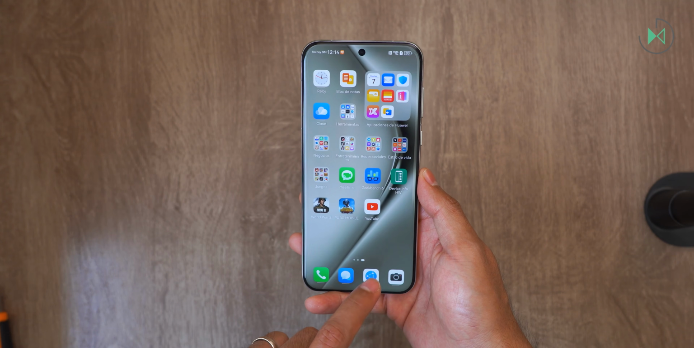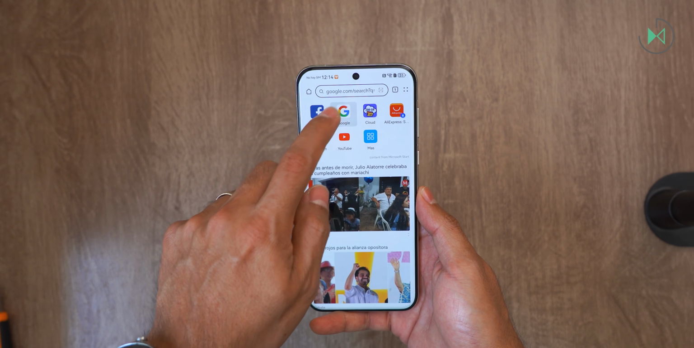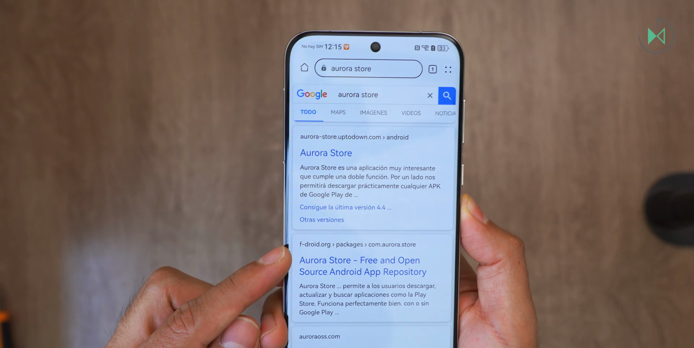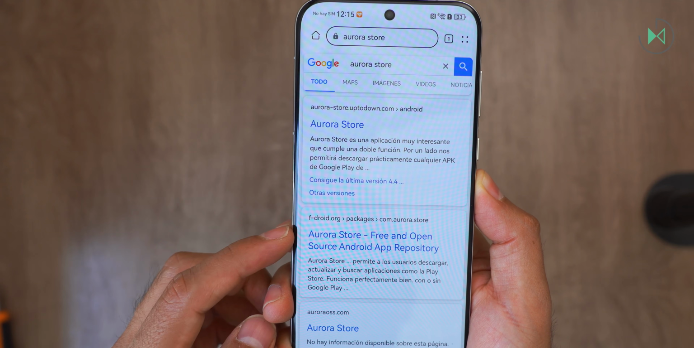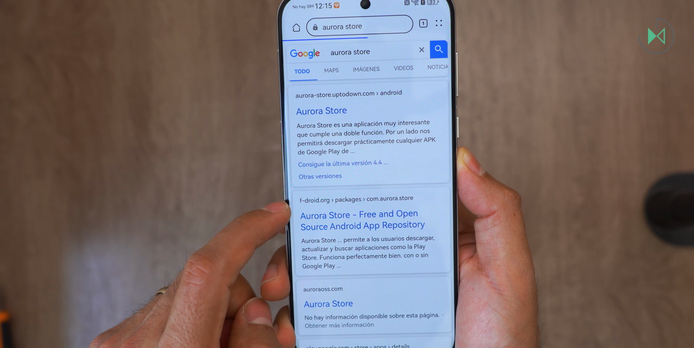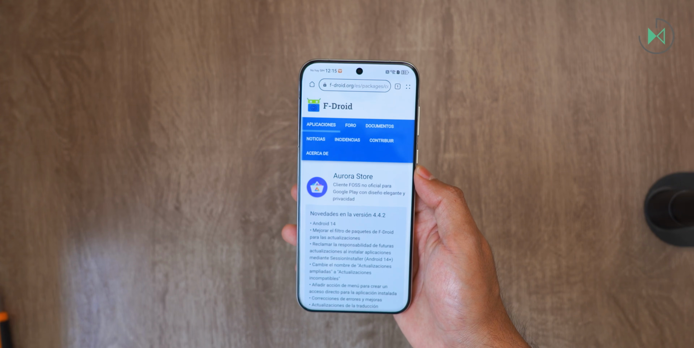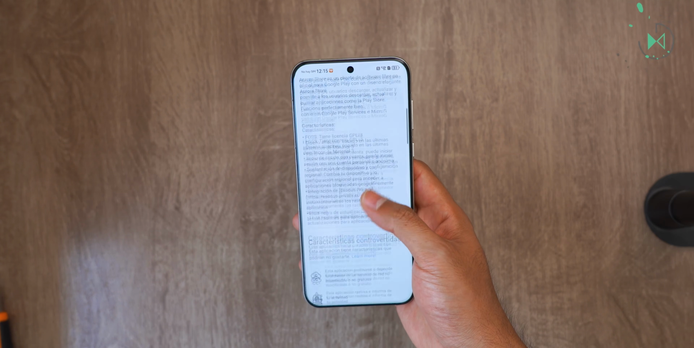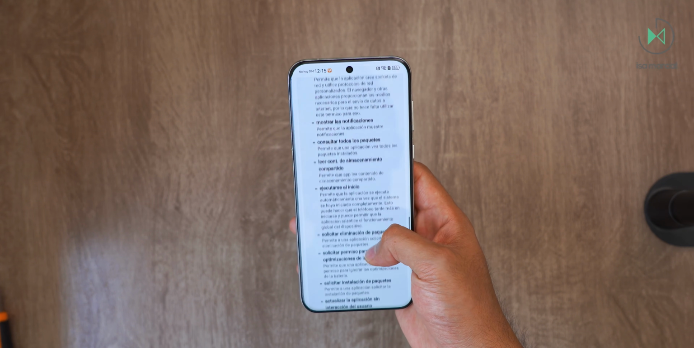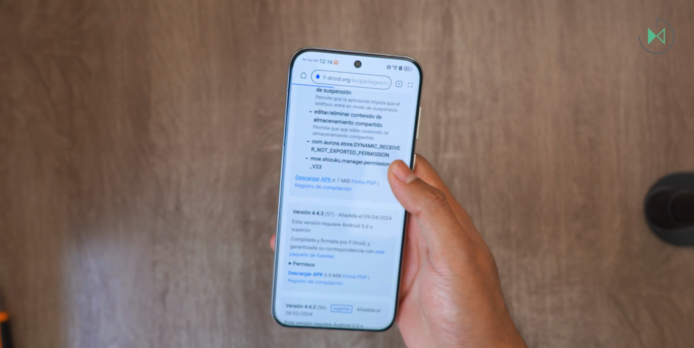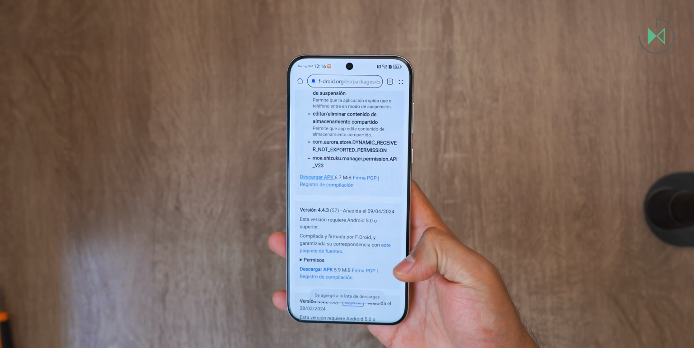So for that, we're going to open the internet browser. We're going to go to Google and we're going to search for Aurora Store. There are going to be several options in the results, but the one that I would recommend the most would be F-Droid, which I also insist is an open source project, so you can really have good confidence that it's malware free. So we're going to head down to the area that says download APK. So we're going to click over here.